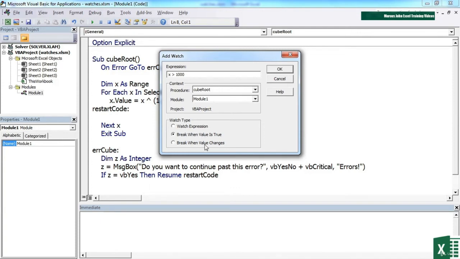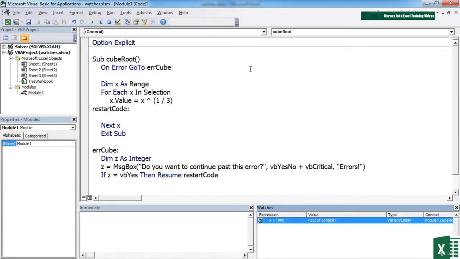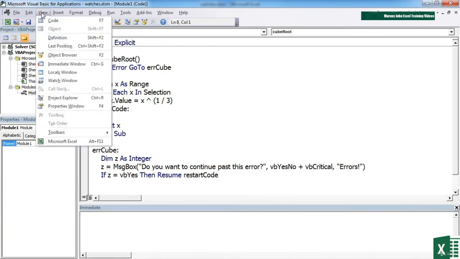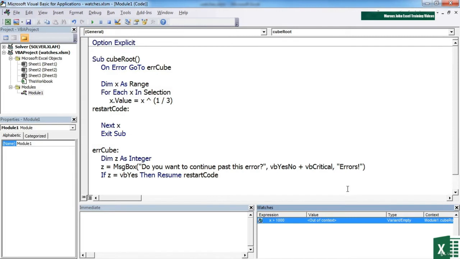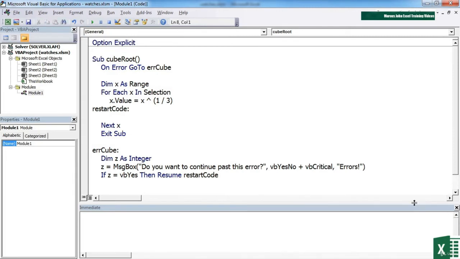Or I can break when the value changes. That's useful if I just put a static variable in there of x without any criteria and just say break when the value changes. So when x changes to something else, that could break. At the moment I'm going to break when this expression evaluates to true. So OK. Notice down here then a little watch window has appeared. If I were to close that window, I can reopen it from the view menu, view watch window, but it will reopen anyway when the watch is activated.